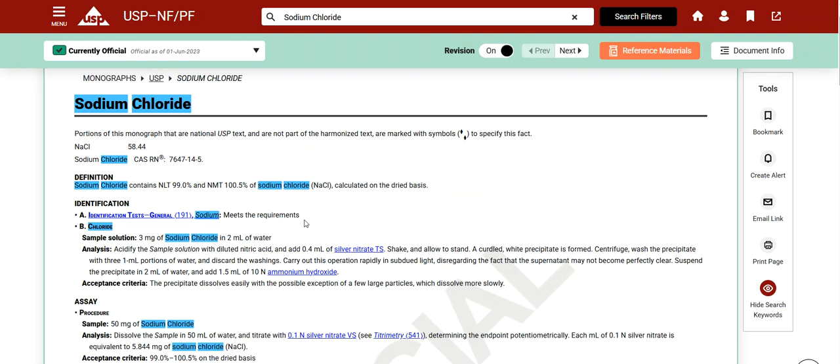It doesn't tell me to measure out a different amount, or a different volume, or use a different... It doesn't tell me anything. It just says go to 191 and do it. So whatever is listed in 191, that's what I would follow in the general chapter.